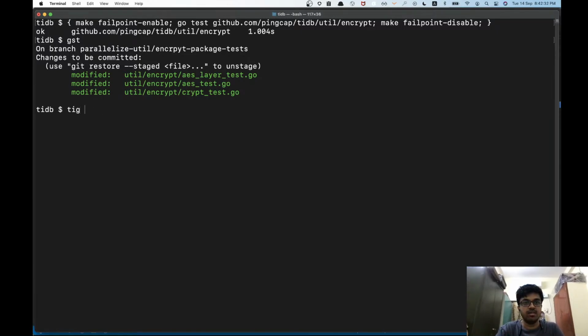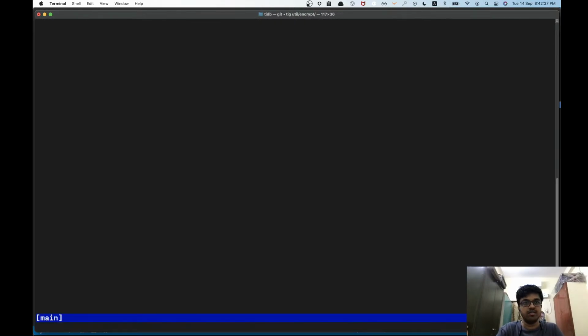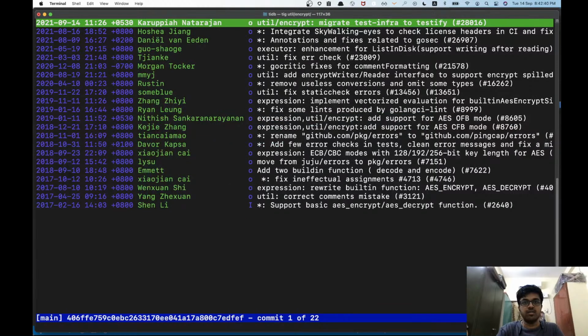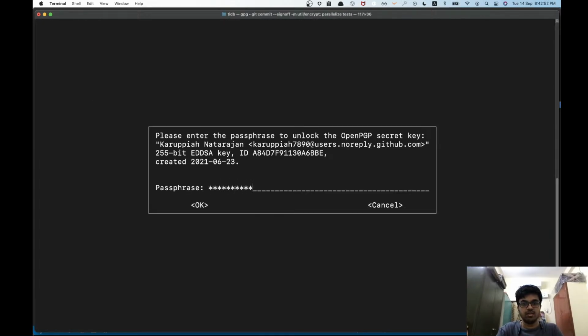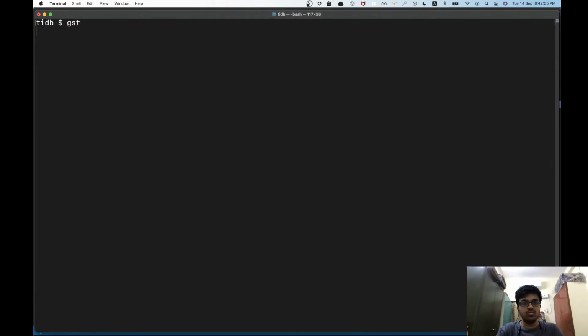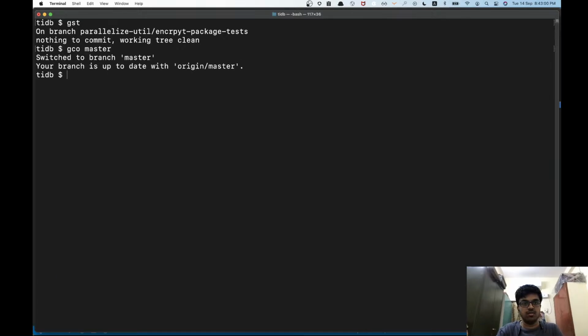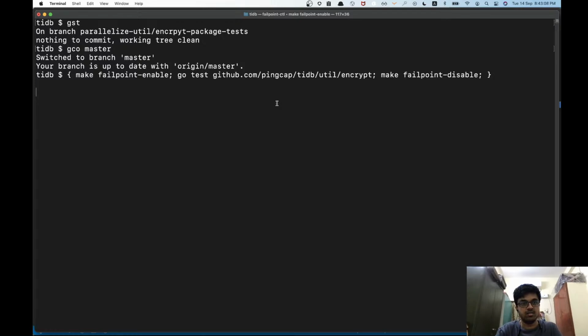Let's see what I said the last time. I did something here. So I said util slash encrypt, and then I can say util slash encrypt parallelize tests. Cool. And I'm just gonna try out and see how the tests run in master without the parallelization and how long it takes.